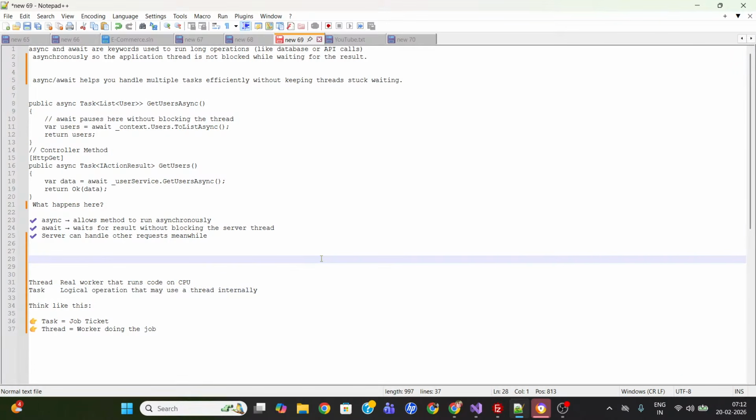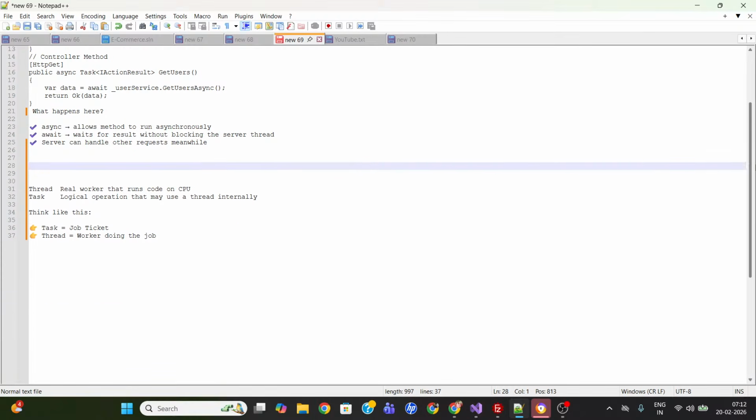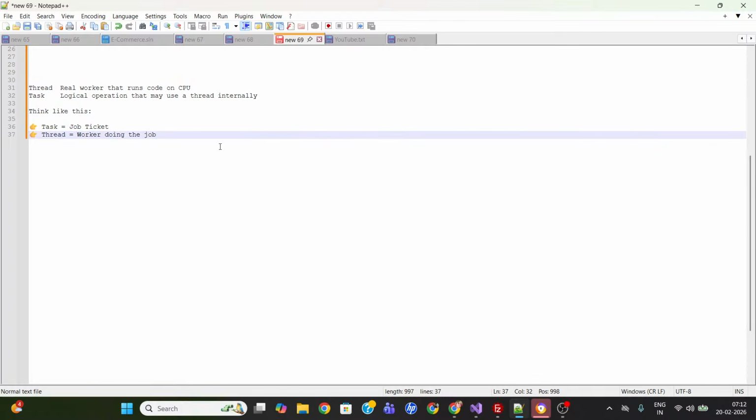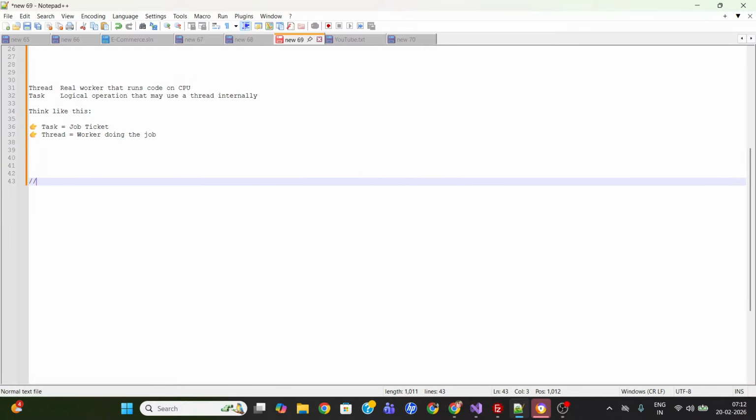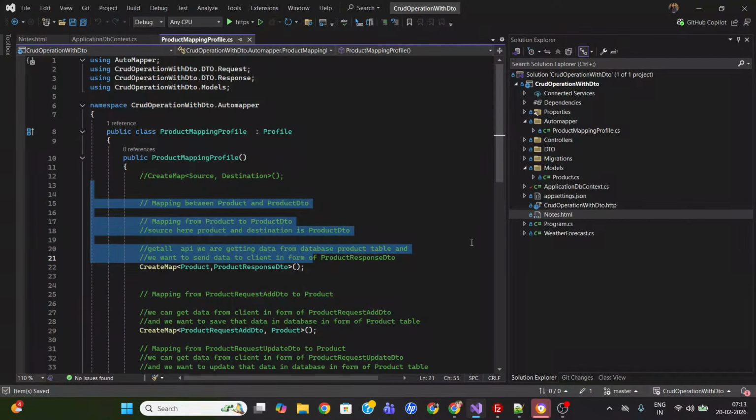We have two kinds of programming. Before that, we were using synchronous programming. I will explain with the help of a simple example, so anyone can easily understand. The first one is synchronous programming. For example, you are getting data from the database. In our .NET application, there are multiple threads working.